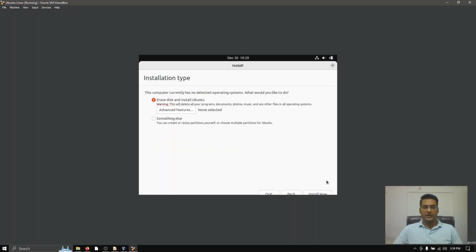On the next screen, it will ask you what would be the installation type, right? So if it was on a real machine, it could either have been erasing the entire hard drive and only installing Ubuntu, or you could be performing a dual boot environment. But that's not what we are going to do over here. We will install Ubuntu onto this virtual machine, right? So I'll simply let erase disk and install Ubuntu be selected and click on install now.